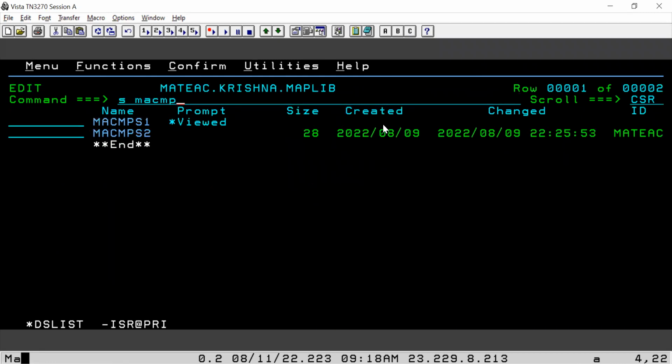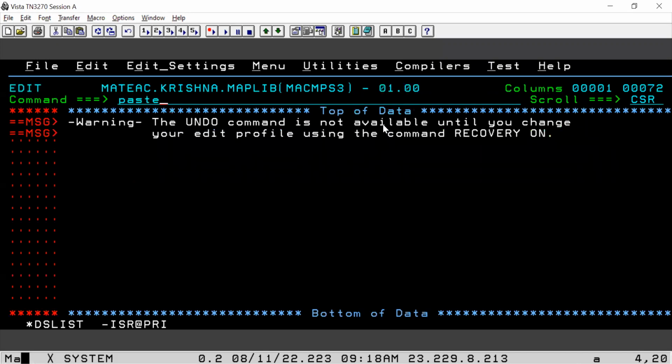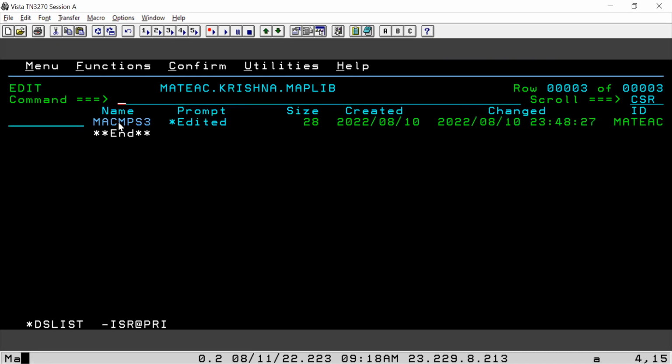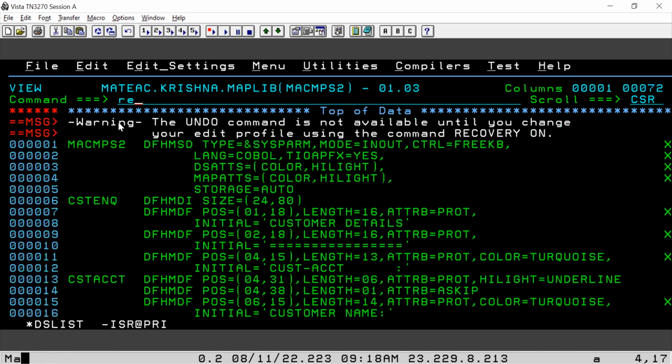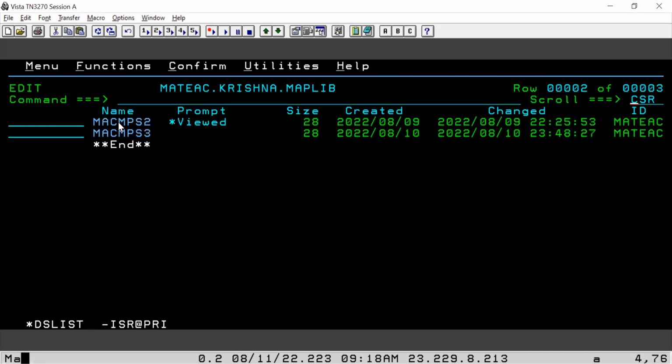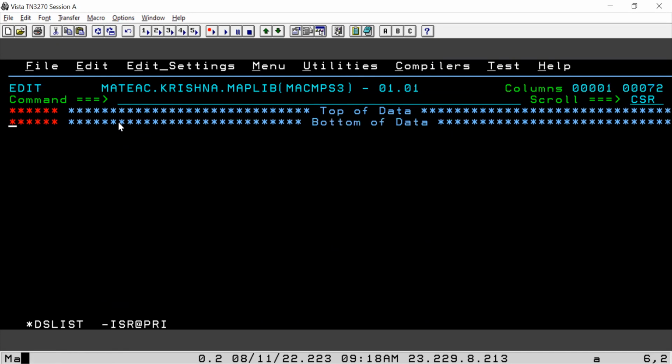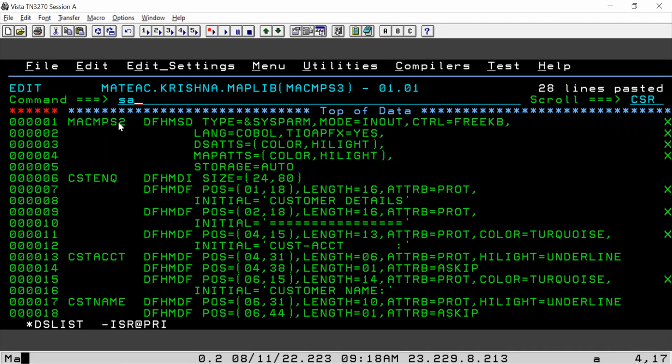Otherwise we'll do it simply. I will open, cut, and create new members. MAC map set 3. Pasting this code here. So we'll change the map set name to 3, wherever it is PS1, we'll change to 3. This is the employee one, and I don't want this employee one. I will take this customer. I want to design a customer screen. So change this one, 2 to 3.